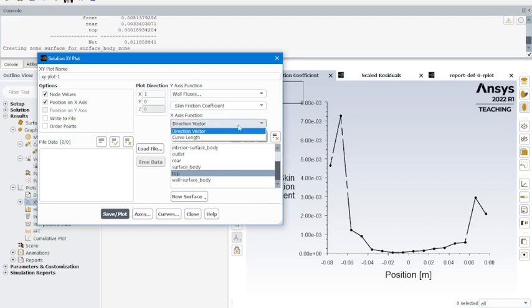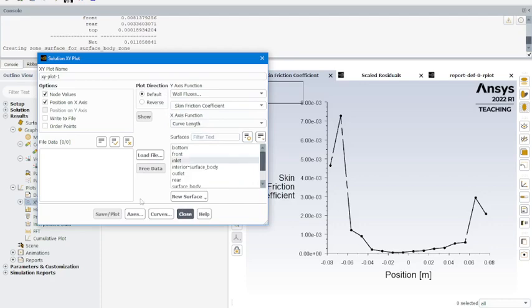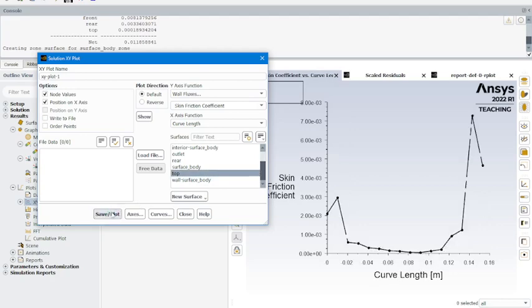You can also change this so that it's the curve length. Should give us a little better graph. That way we're just going from the front to the end of our flat plate. And then you can write to file. That'll give you a text document that you can pull up, drag into Excel, and do any type of further analysis that you need to do on it.